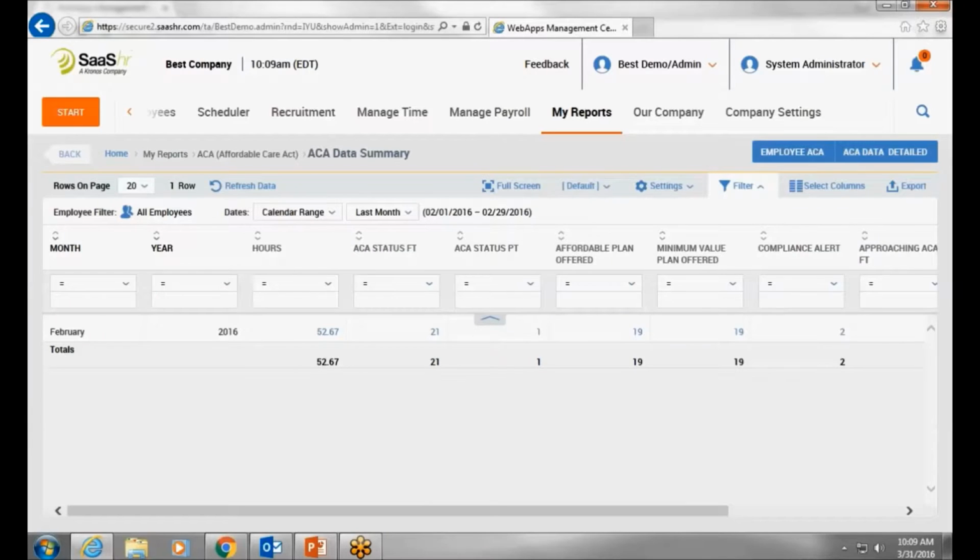All of these pieces, the hours, the ACA status, full-time, part-time, affordable plan, minimum value, compliance alert, all help you to understand what's going on with your employees in connection with the ACA. The ACA profile, the benefit profile, and the benefit plan all work together to provide reports and data that you can use to monitor your employees' compliance.